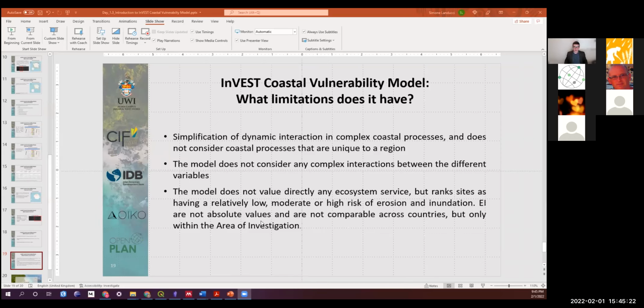So it simplifies connections. That's necessary to an extent for a model such as this that deals with such complex relations. It does not value directly any ecosystem service. It ranks sites which are relatively low, moderate, or high risk of erosion and inundation. They're not absolute values. They cannot be compared across countries, but only within the areas of investigation.